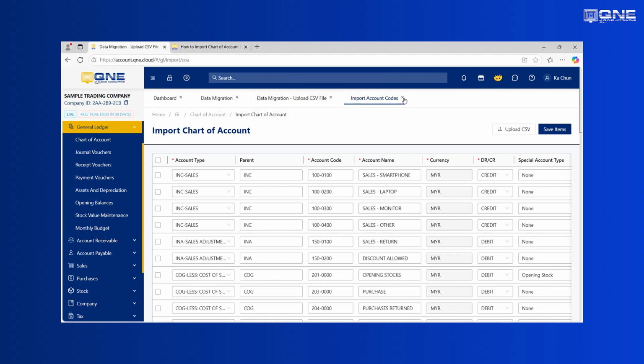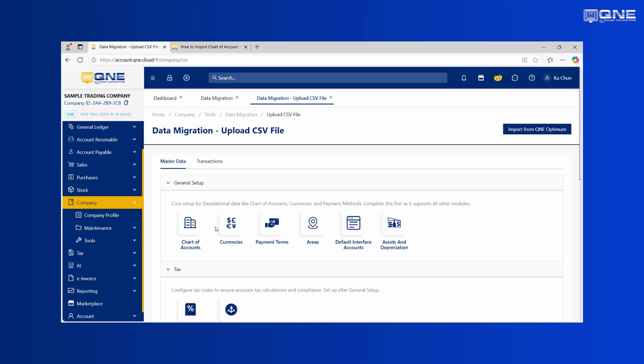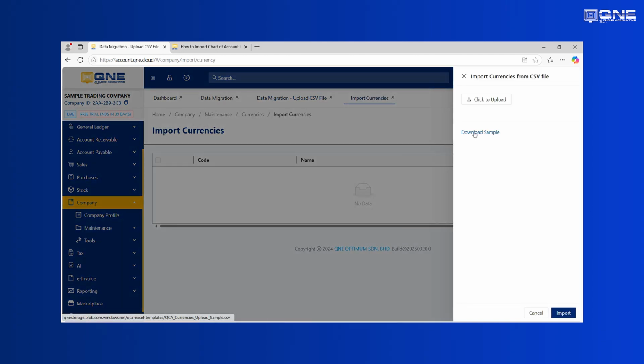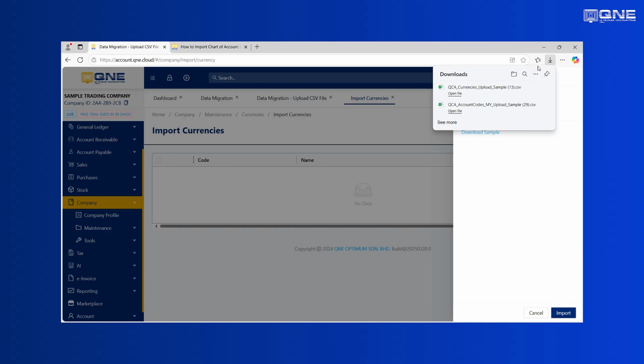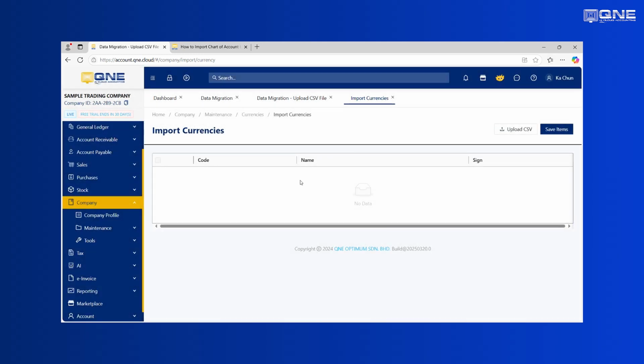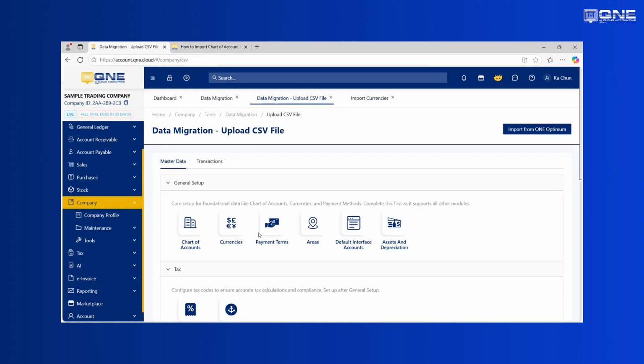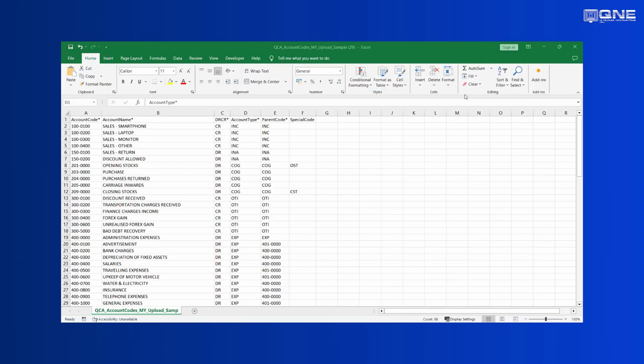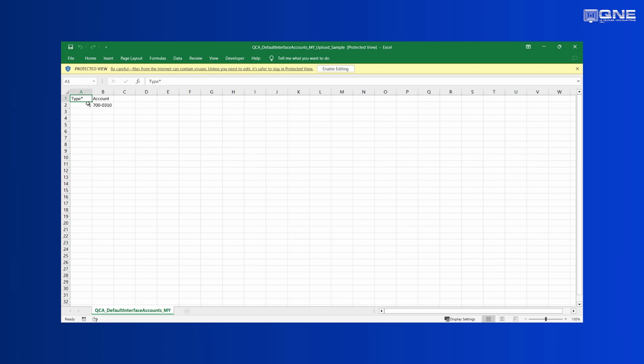In this one, you need to do it one by one, step by step, starting with the currency. Then you can download the currency template. After you've done all the things from here, you can download the area, default interface account, and every other template from here. Each has its own sample data to display for you. What is the sample here? Like this one, you just need to put in the type here, and what the account code is from here. This is the template for doing the data migration.